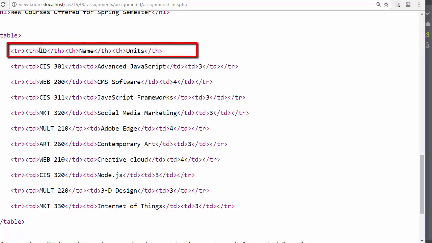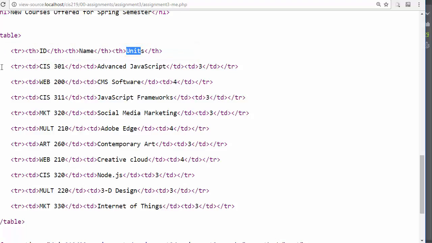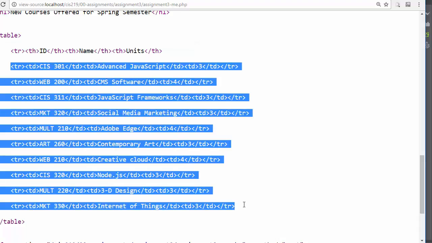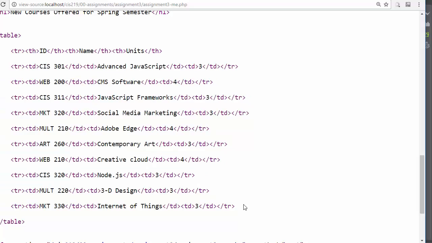We have 3 keys: the ID, the name, and the units. And those keys exist in every one of our associative arrays. So those associative arrays are stored in an outer array, which essentially indicates the number of rows.